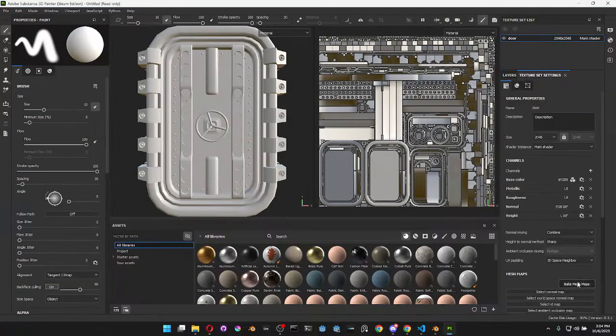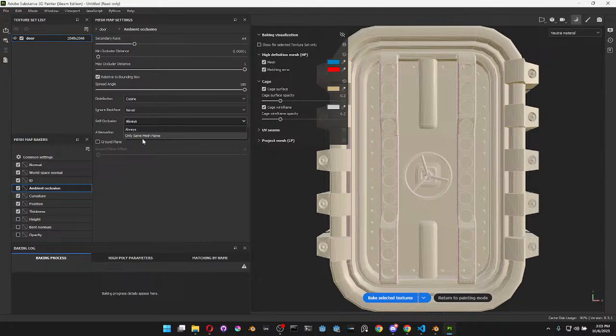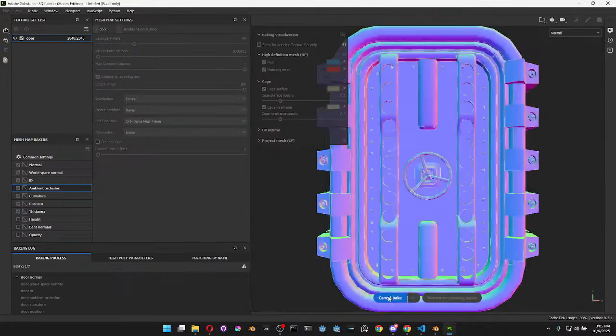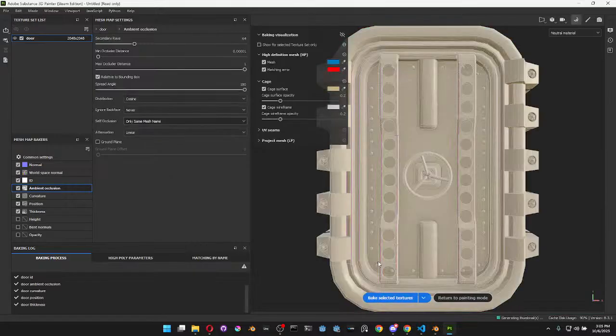All right. Nice. Now, ID is going to come from vertex color, and ambient occlusion will be only with the same name. That needs to be clipped. Go for it. The doors have eyes.